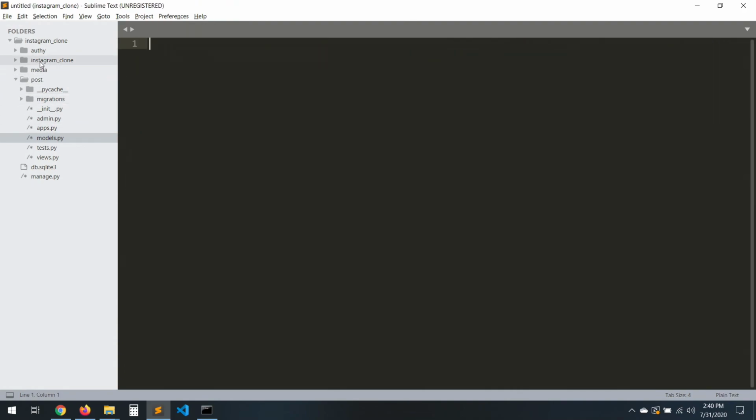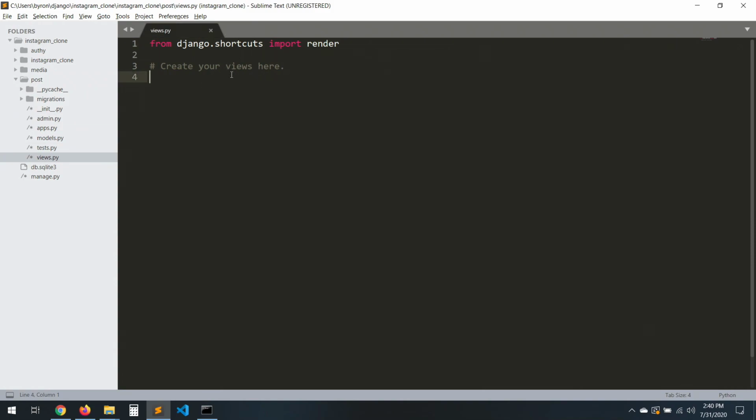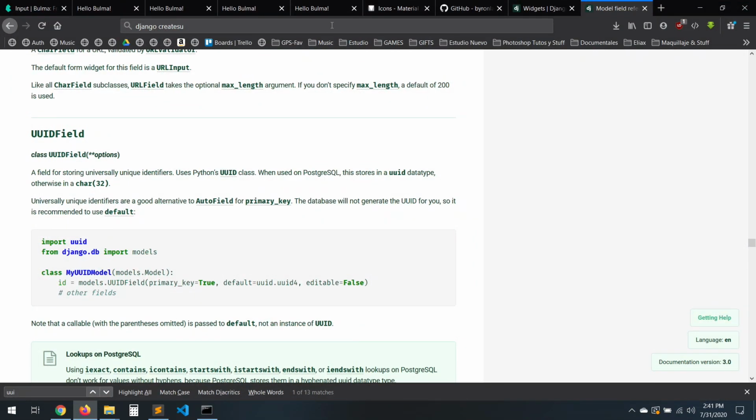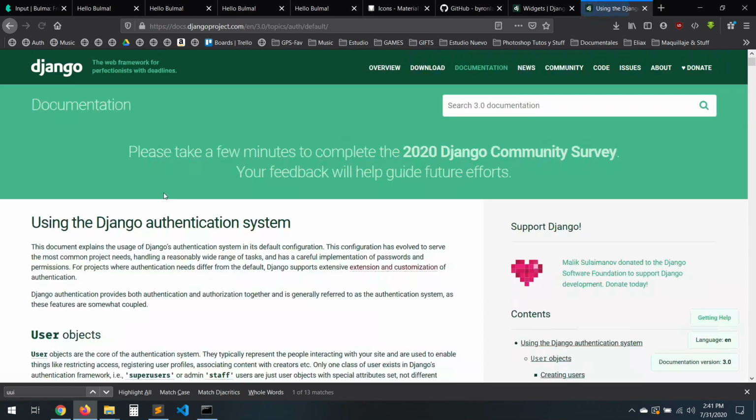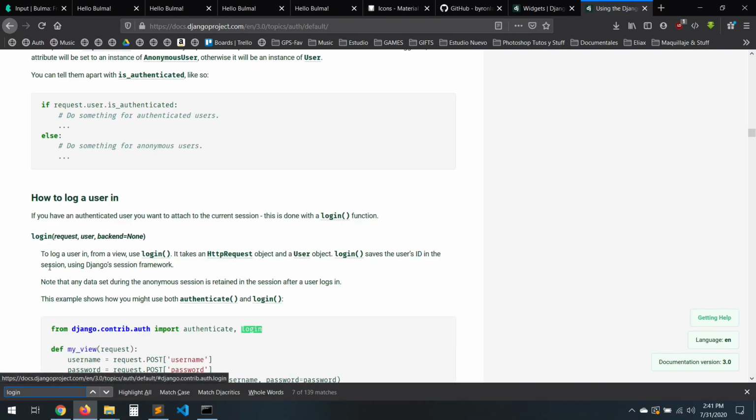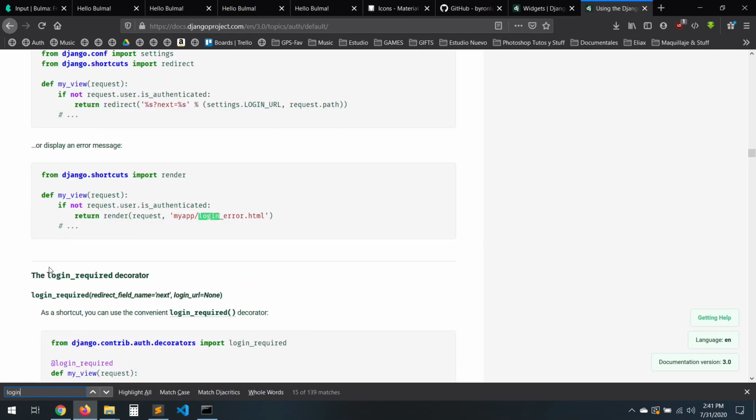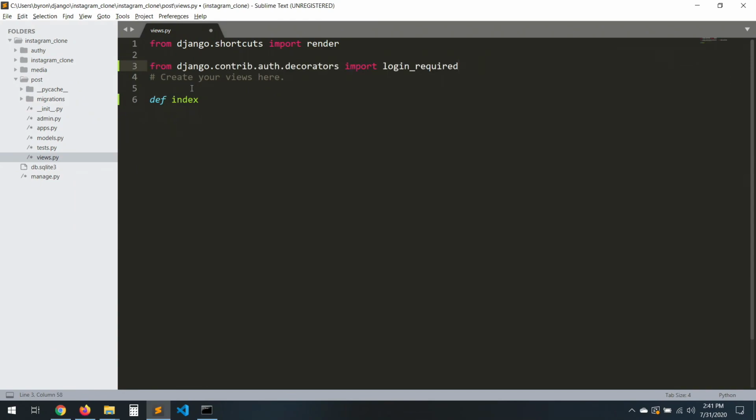Okay, so let's go and create a new view for the post. Okay, here we are. Let's call this view index. Actually, we need to import. First, let's import the login required thing, Django login required. This is the decorator. Let's copy this one and paste it here. Boom. So in order to view that, you need to be logged in.